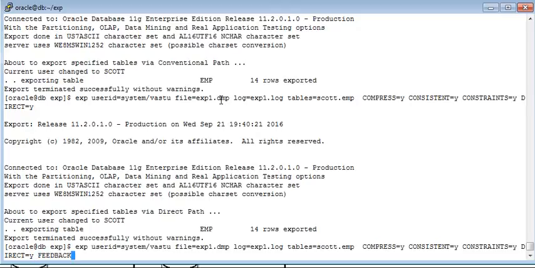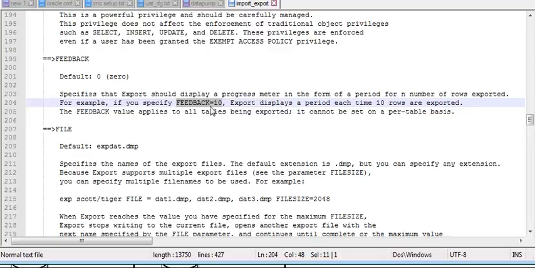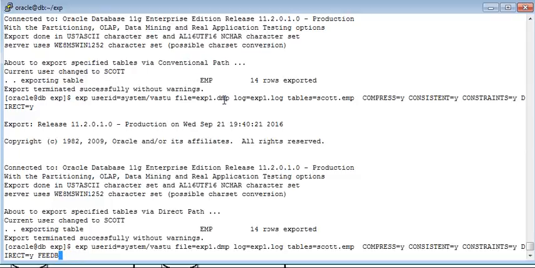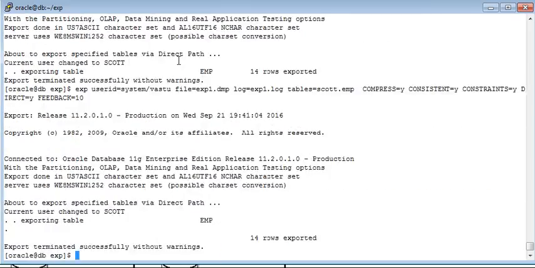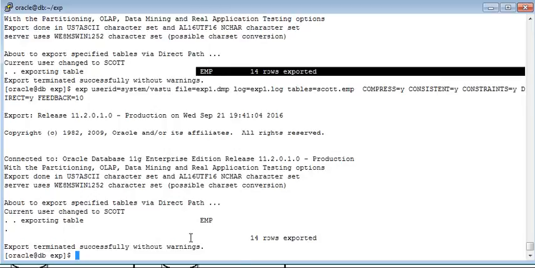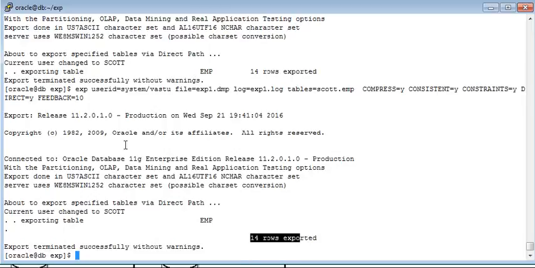So feedback equal to 10. After every 10 rows it gives the message. First one, this is the message. Second one, this is the message. These 10 rows are exported in 2 times, and after that it gives the message.